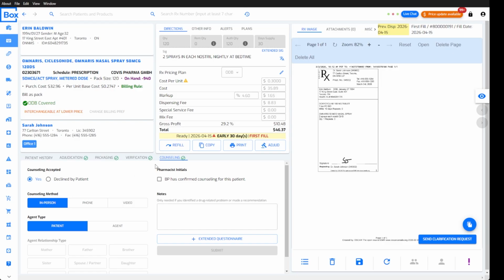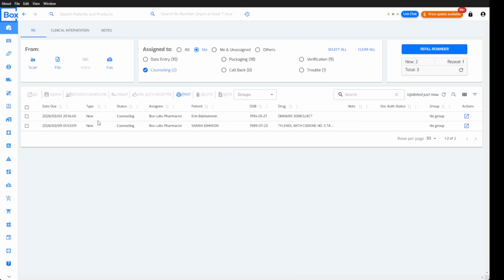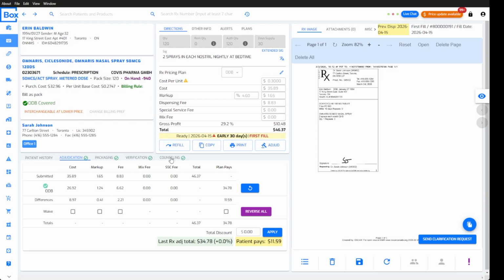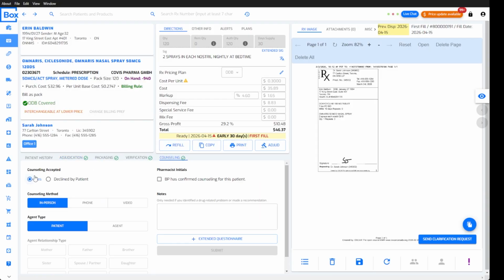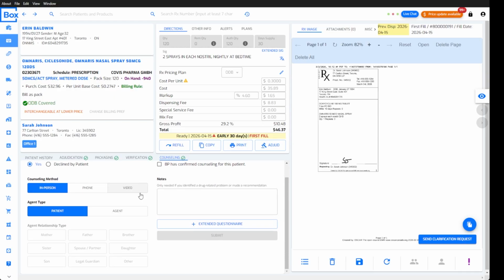But in this case, normally this would be left unchecked, and you have two options. It's going to jump you back to the workbench automatically, and we could leave it there. And if we leave it, it's going to prompt them at the point of sale to actually cancel that patient. But if we wanted to do it from the tab we were just on, I can go back, and you'll see on the counseling tab, you're going to have a few options. By default, it's going to say counseling accepted yes, in person, agent type is the patient. We can change all that.